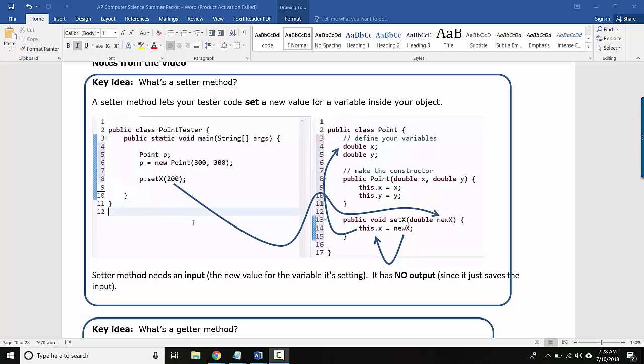There are 2 very important kinds of methods that most objects have. They're called getter methods and setter methods. Here's the idea. You've defined a new type of object, for example, a Point object using your Point class. Those objects have variables. They have fields. They have instance variables. So for Point, we've got an x and a y. Well, what happens if in your client code you create a Point and then later on you want to change a variable that's inside your Point object?